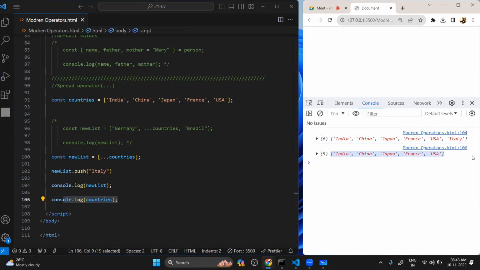Again, it's a shallow copy. Do not worry about it. It's not going to do a deep copy, it only does the shallow copy. Understood? It's one of the techniques we're going to use in real time also. So we're going to use an empty array to spread the remaining elements of the countries, which is not going to affect the other one, right? So this is how we can use the spread operator.